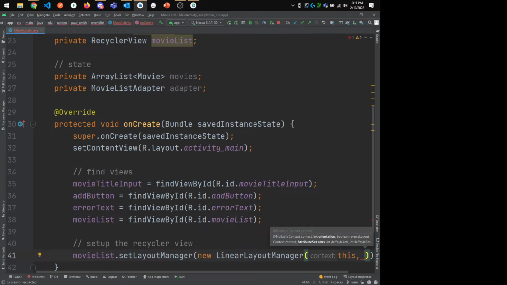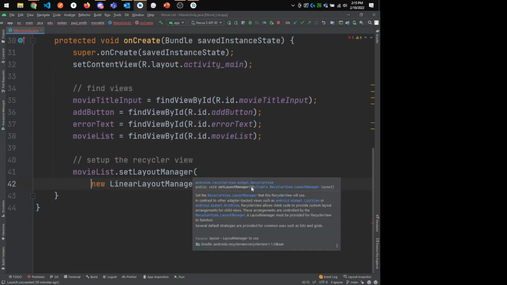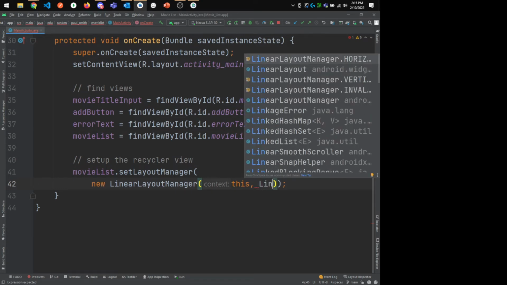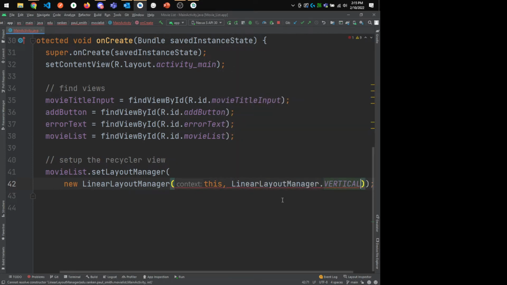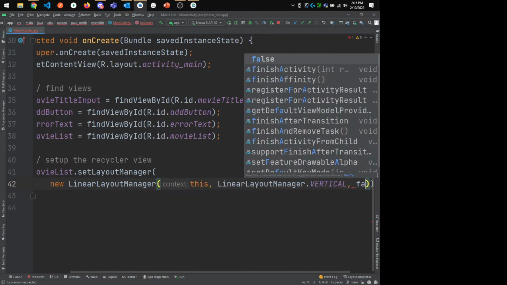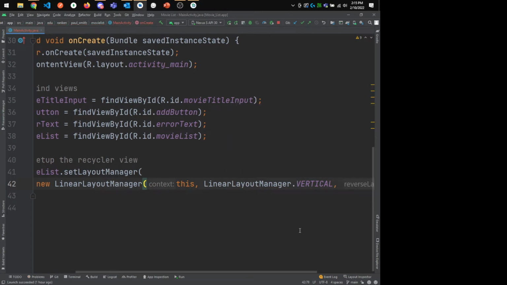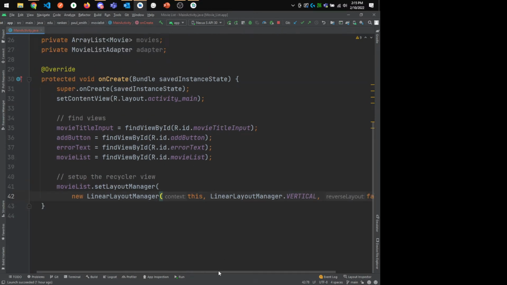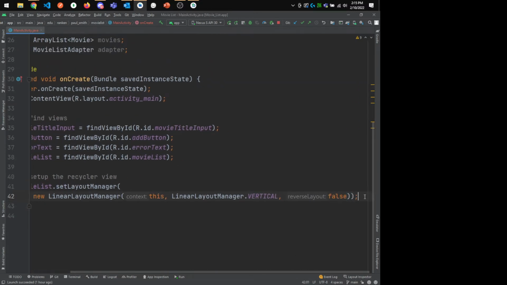So I'm going to push this down a little bit just to keep the code cleaner. So LinearLayoutManager.VERTICAL. I can either select vertical or horizontal. And the last argument is, do you want it to be reversed or not reversed? In this case, I don't want to reverse it. I want it to be arranged from the first item to the last item.